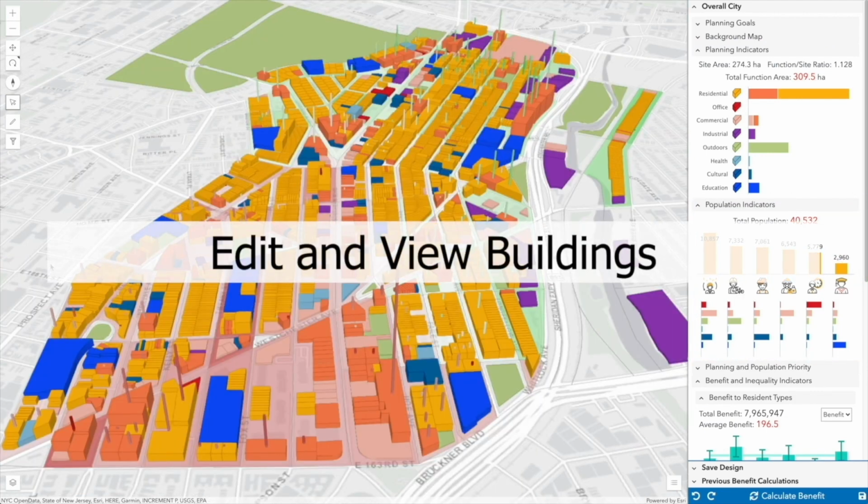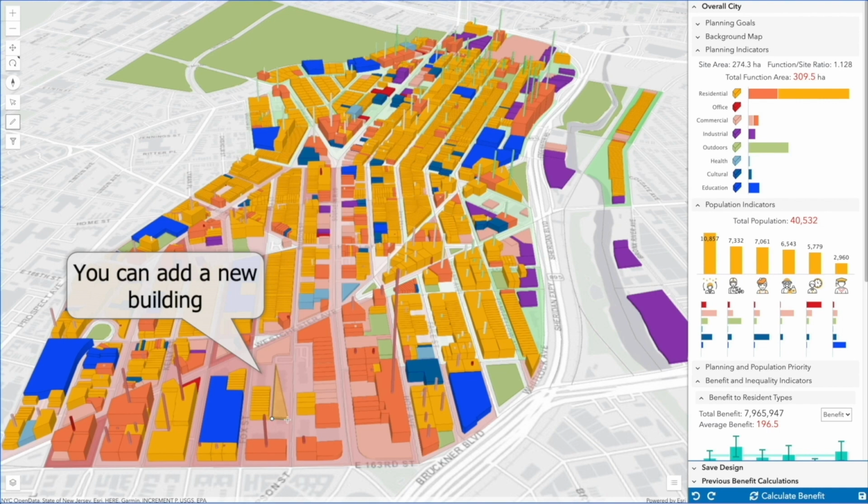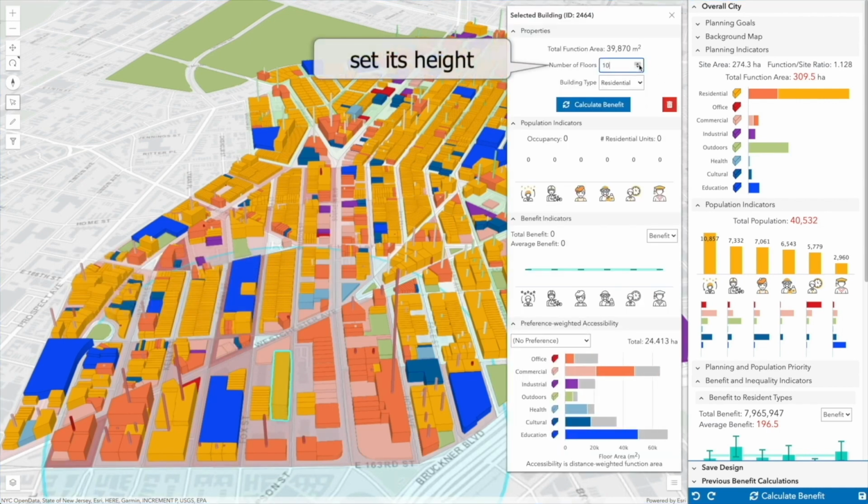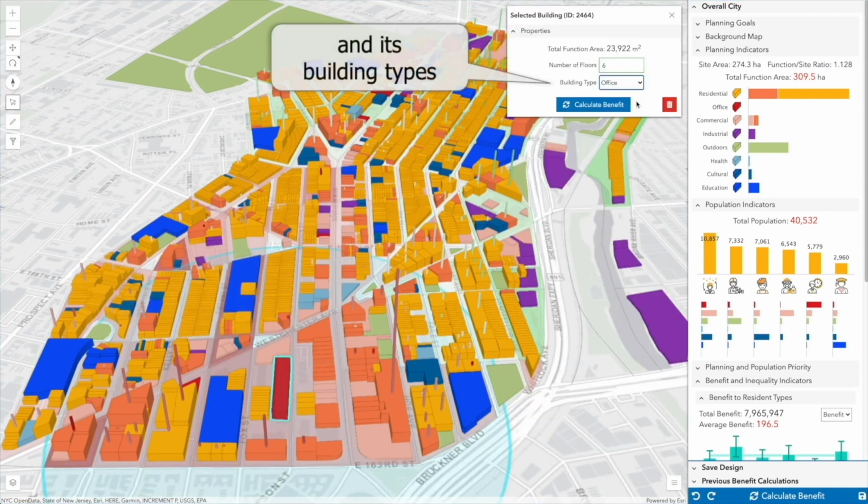Let's see how to edit and view buildings. You can add a new building, set its height, and its building type.